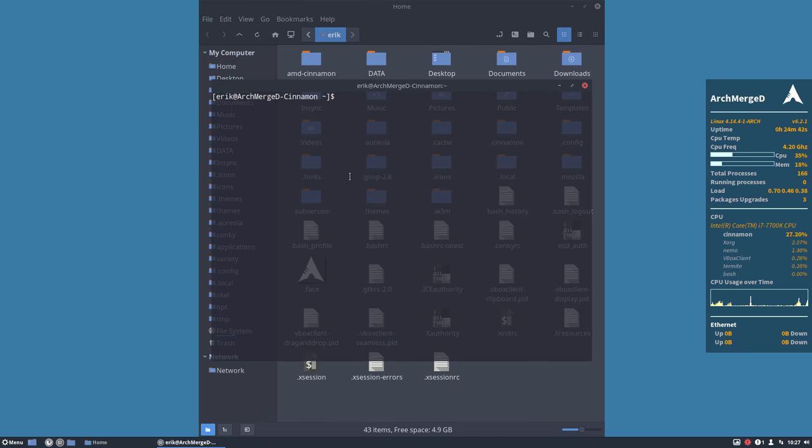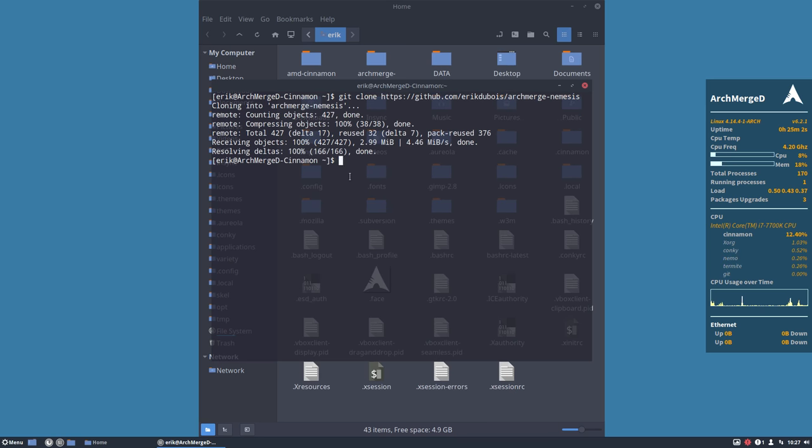Please do. So, git clone https://github.com, and then Erik Dubois / ArchMerge Nemesis. If you get an error, then you know you did a typo. So this is it.